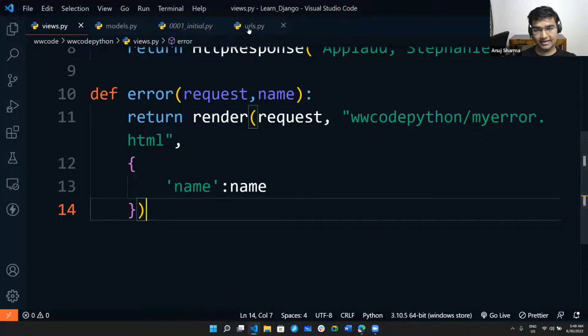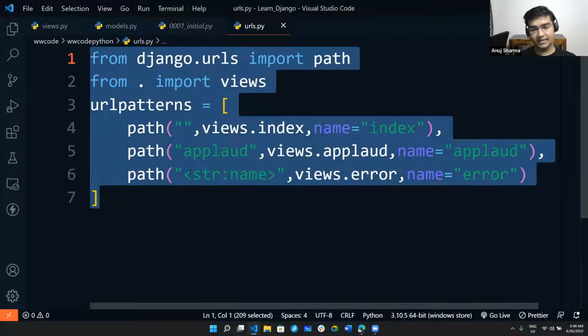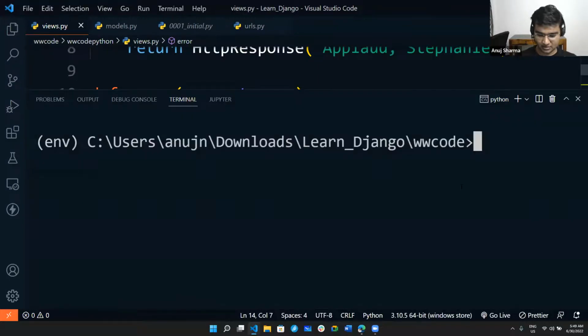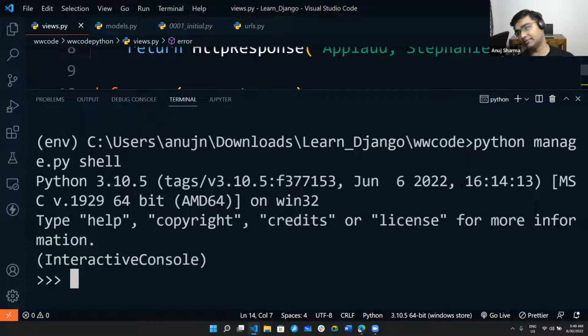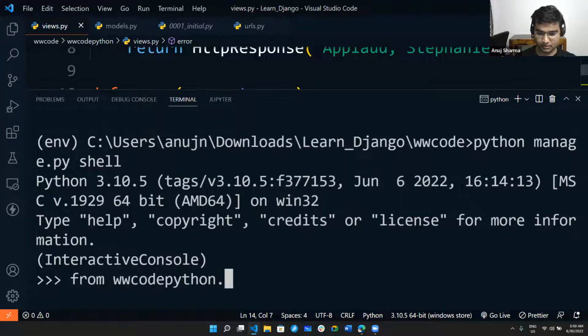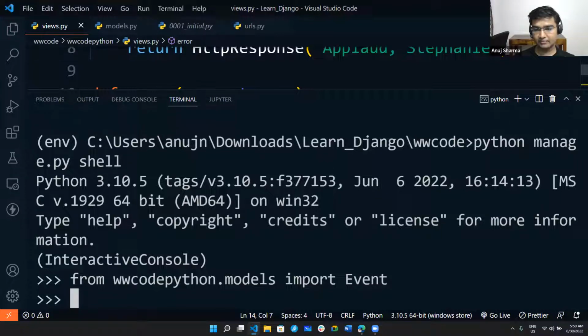If I want to save something in this database, how do I do that? I'm going to say python manage.py shell. When I do this, I get this interactive shell. The first thing I would do is say from women who code Python import the models, specifically Event. Okay, cool, now it's there.